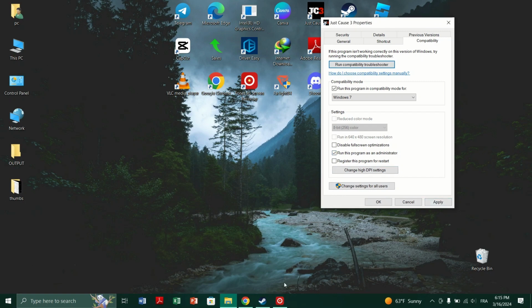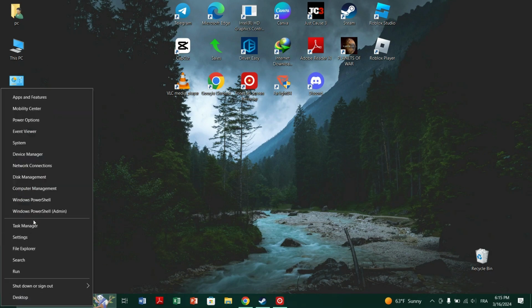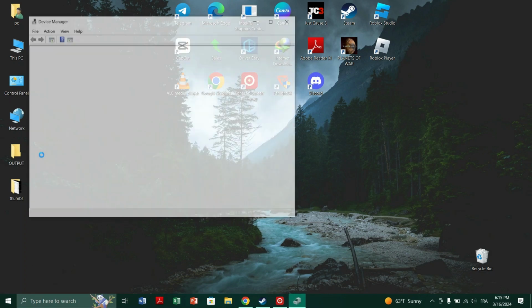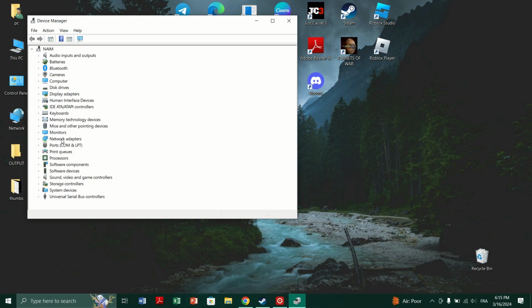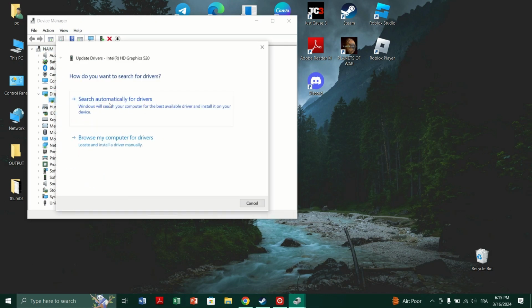4. Try to update your graphics drivers. Search for Device Manager in the Windows search bar. Expand the Display Adapters option and then right-click on your graphics card and select Update Driver. Choose Search automatically for updated driver software and follow the prompts to update your graphics driver.